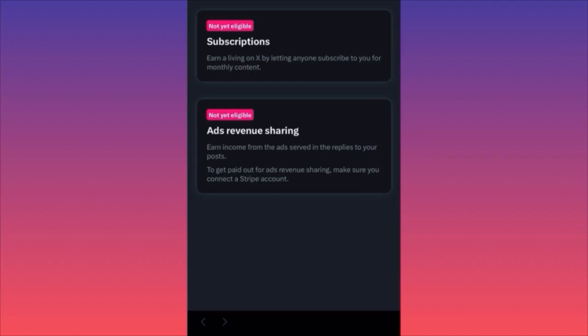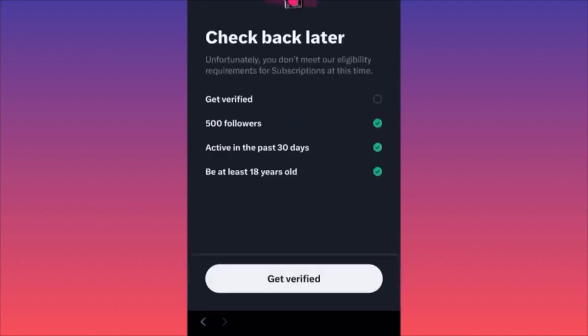But let's click over here, subscriptions. Let's see what the requirements are. So first thing first, you have to get verified. This means you have to provide a government issued ID.